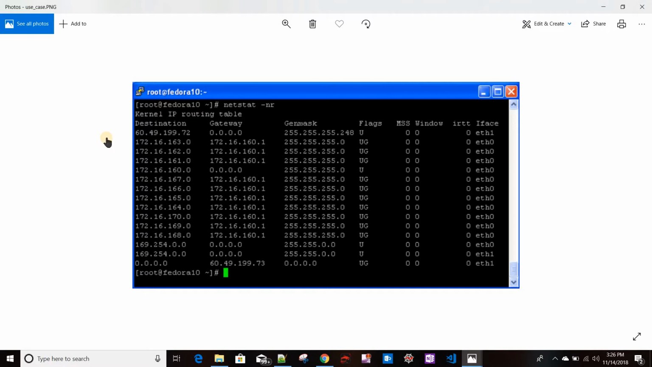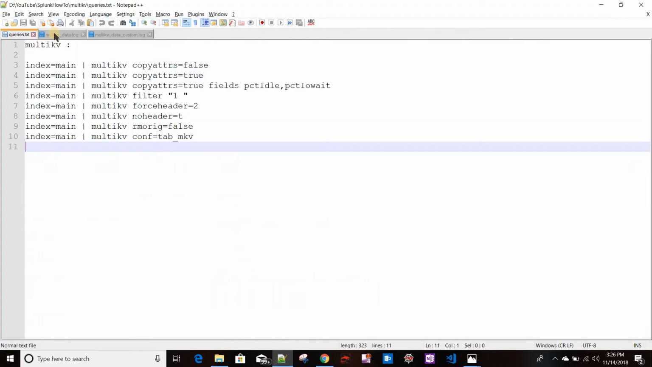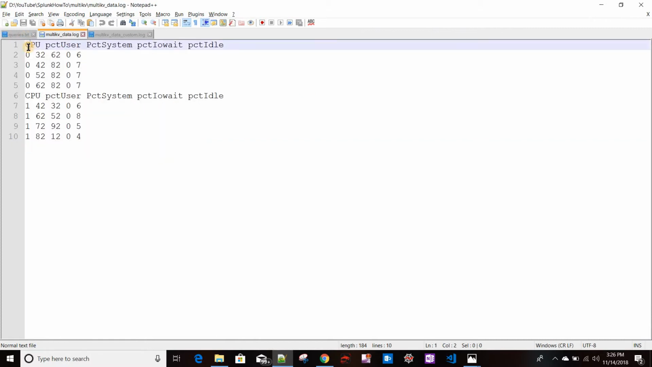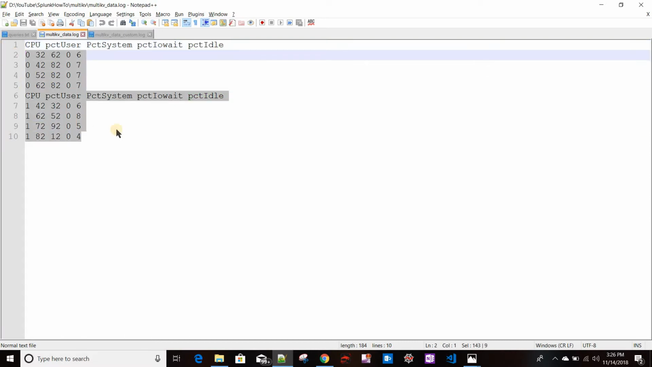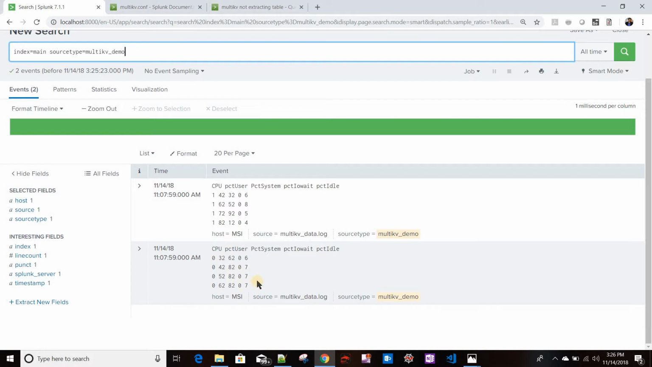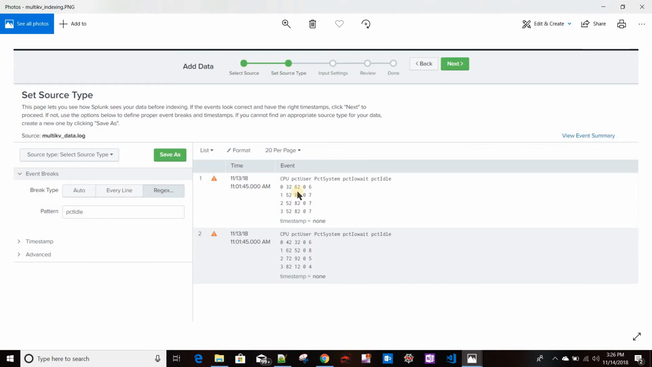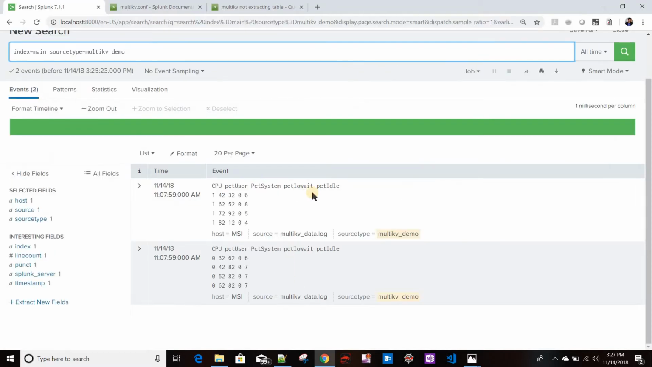Now if we just index this kind of data, I have also created a similar kind of data here with the CPU number and the percentage user, system, IO wait, and PCT idle time. Now there are two events here, and I have indexed them as two separate events. How do you do it? Basically, you need to give the line breaker, where I have given PCT idle as a line breaker, so that it treats each as a separate event.